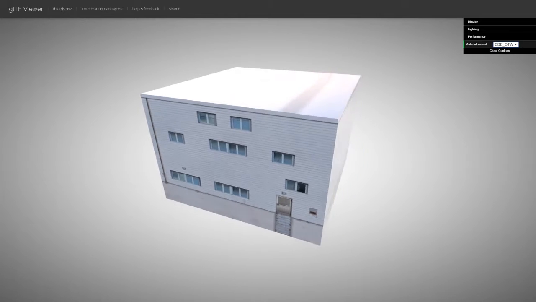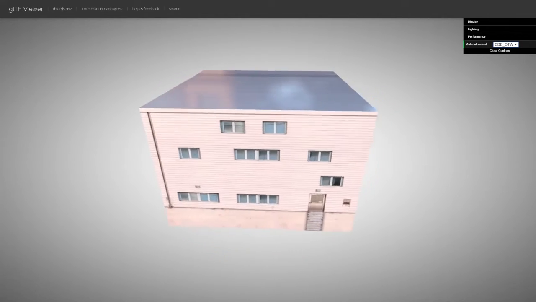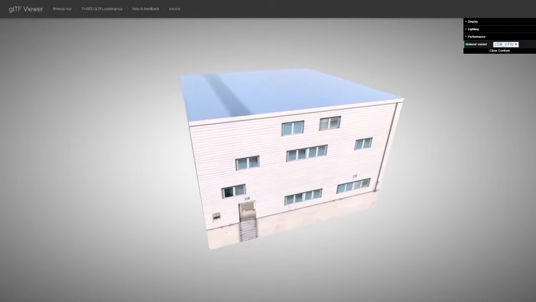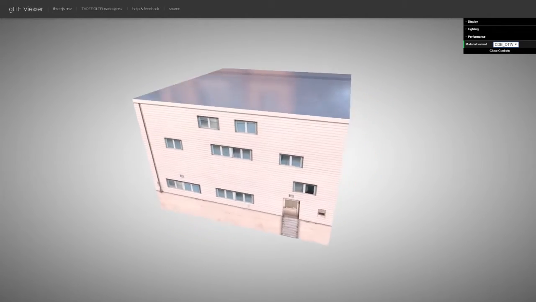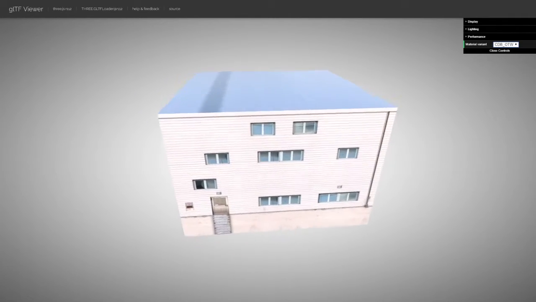Back in the Don McCurdy viewer, let's view the same model's original material. From this model, the metadata textures and extension data are generated. These can then be used to render the model as it would appear before other sensors such as thermal infrared and radar.